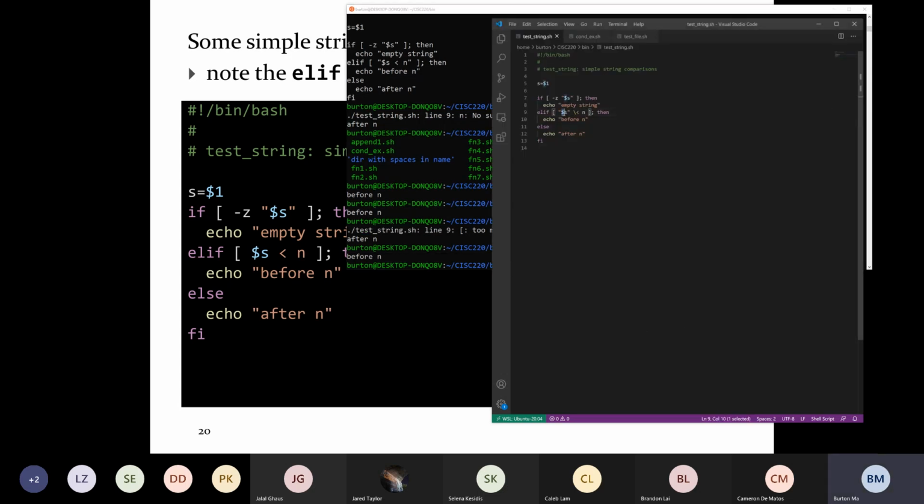Now, when you use the dollar sign, that means you're getting the value of the variable. On the left-hand side of the assignment operator, you don't use the dollar sign. Similarly, on the left-hand side, you don't need to quote the variable, because there's no expansion happening on the left-hand side of an assignment.